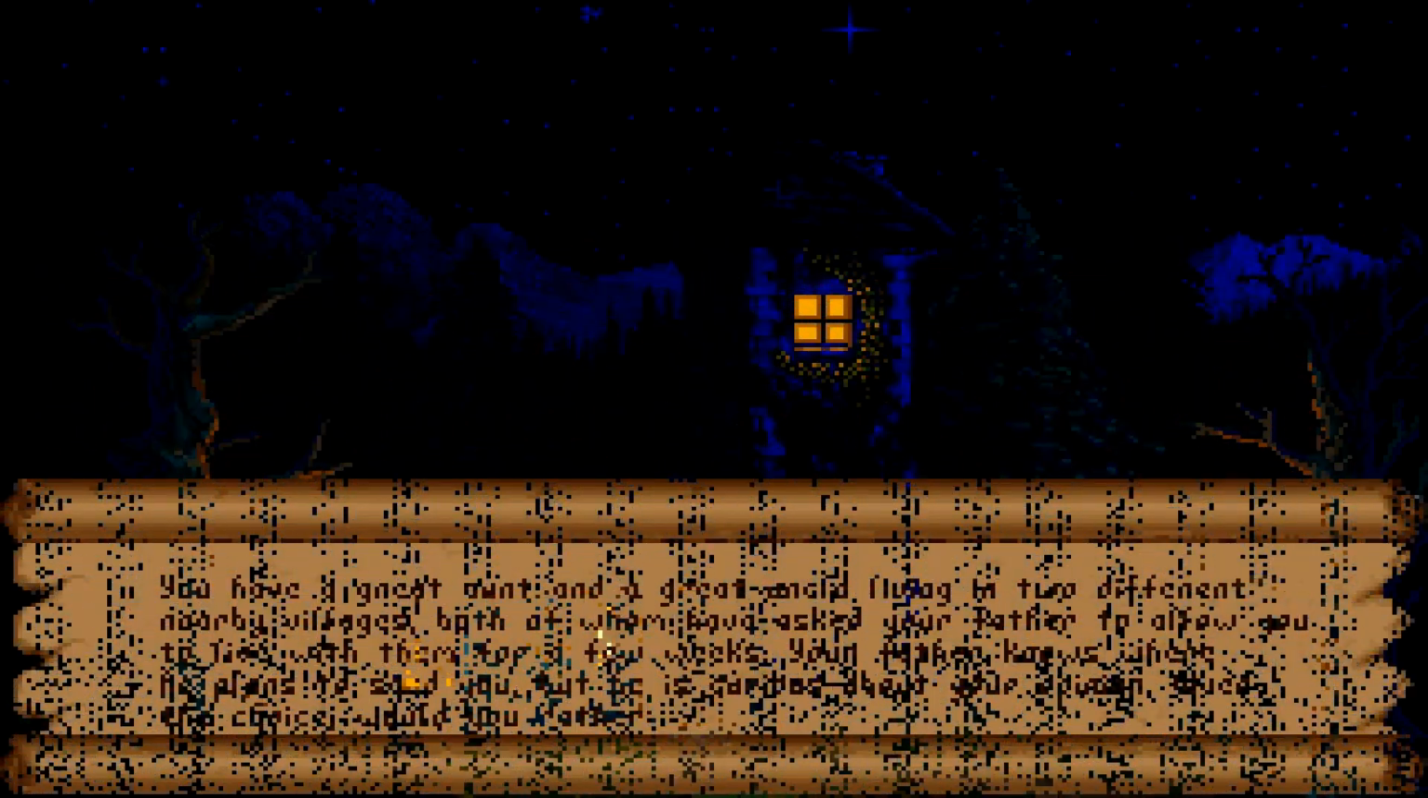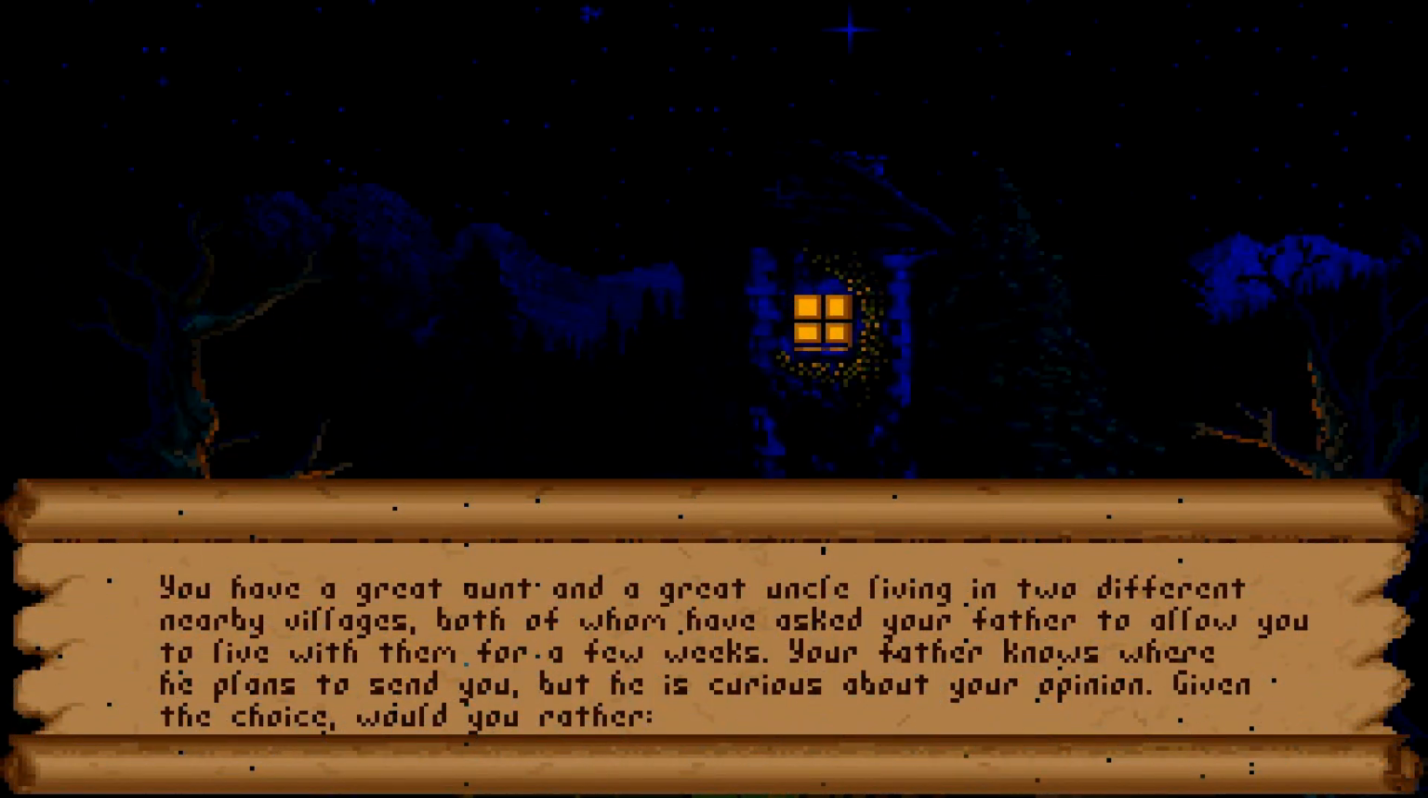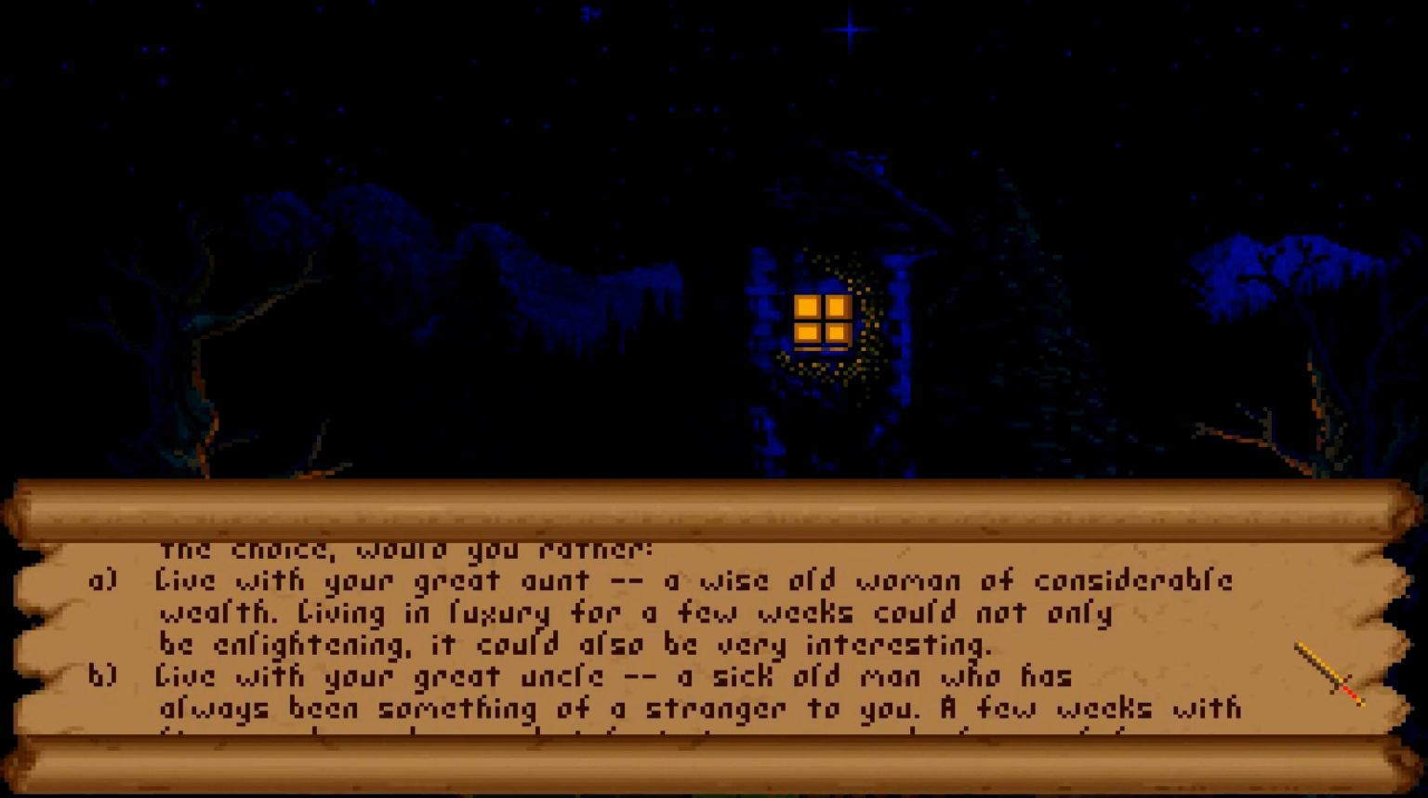Alright, let's see here. You have a great aunt and a great uncle living in 2 different nearby villages, both of whom have asked your father to allow you to live with them for a few weeks. Your father knows where he plans to send you, but he's curious about your opinion. Given the choice, would you rather? So I've got a great aunt and a great uncle living in 2 different nearby villages. Oh, I gotta click and drag, I guess?